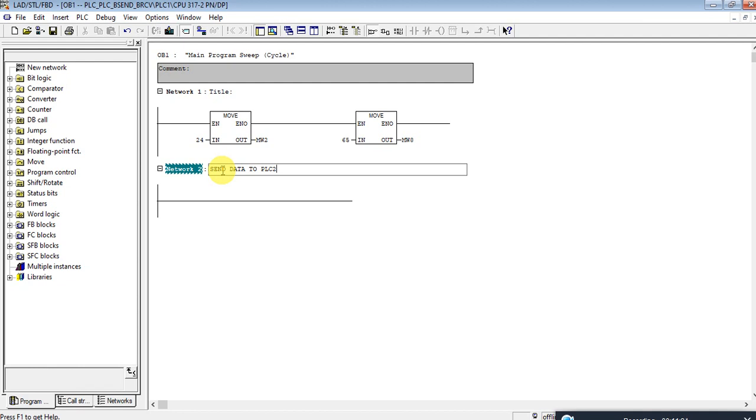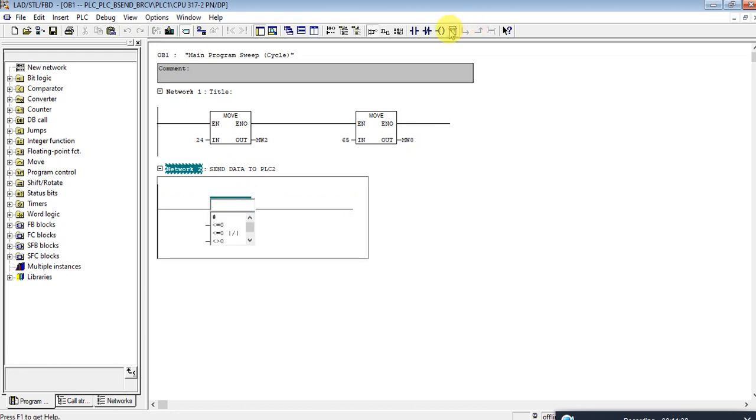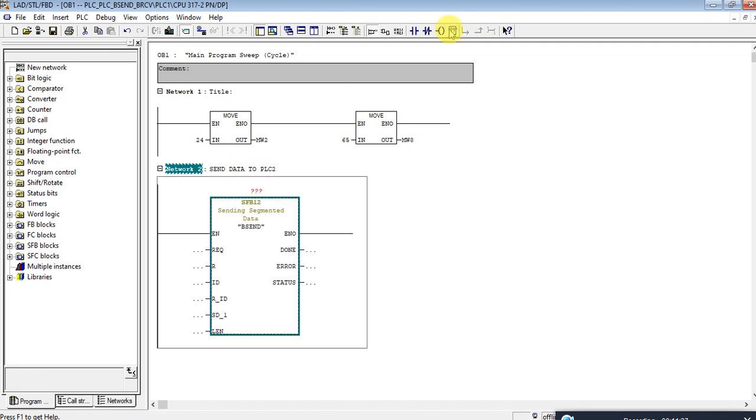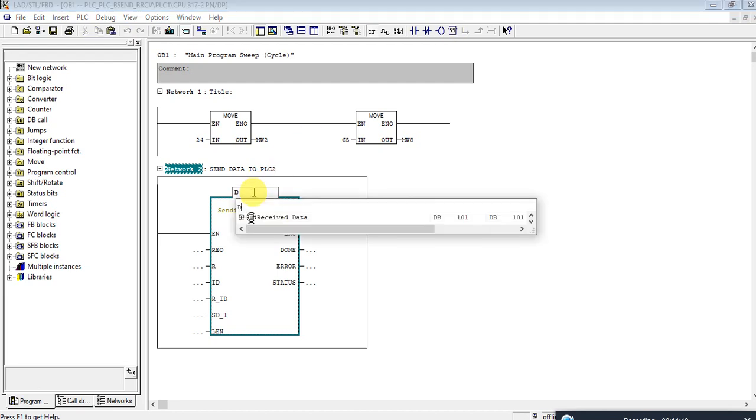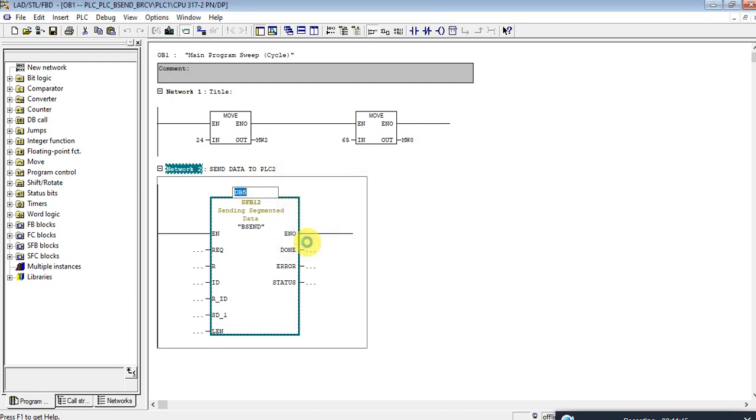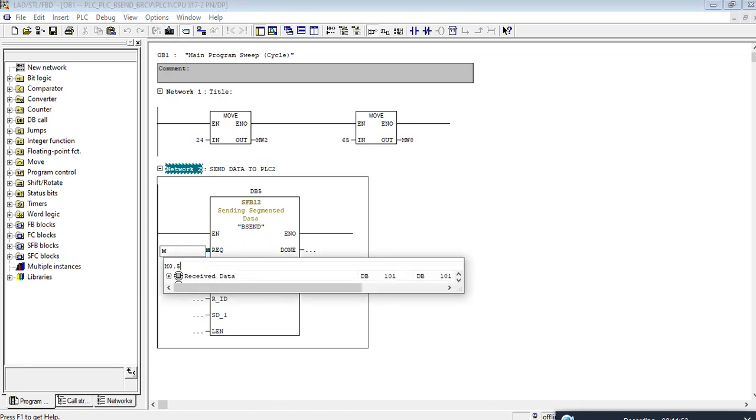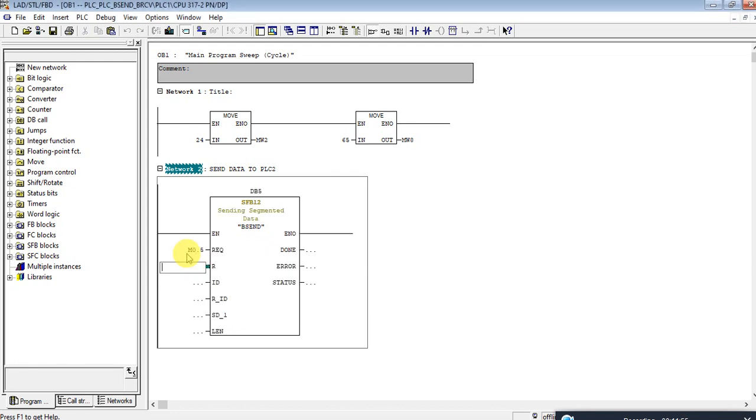Okay. That means to send, my function must be BSEND, system function block 12. So this, let's create DB 5. We can give it 5. Yes. Okay. Sorry, I forgot one thing. I didn't activate the clock memory, and this is going to be my connection.